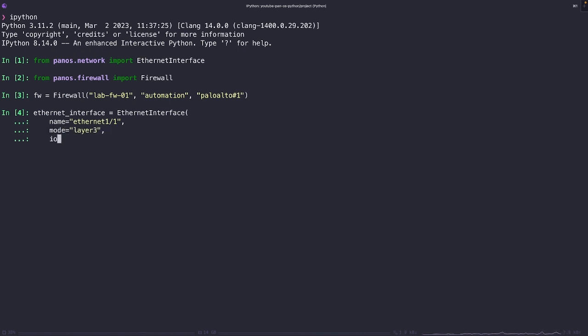Now we've created our Ethernet object called ethernet_interface, and we set its attributes. These attributes include things like the name of the interface, the mode in which it's operating, and the IP address. Again, these attributes define what our network interface looks like. Now let's add the interface to the firewall. As before, we use the add method on the firewall object for this. By adding our interface to the firewall object, we're giving it the context it needs to interact with the live device, just like we did with the security rule.